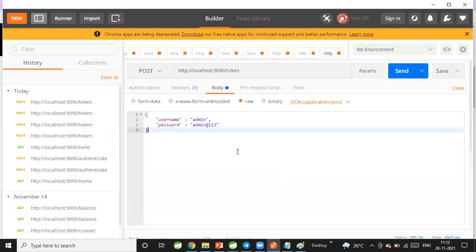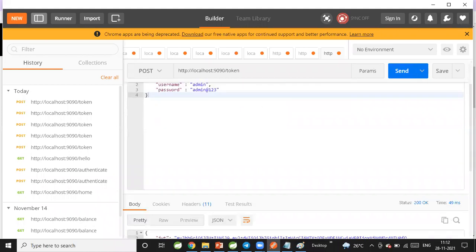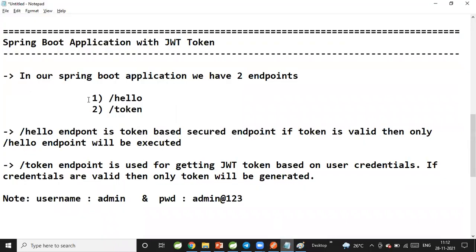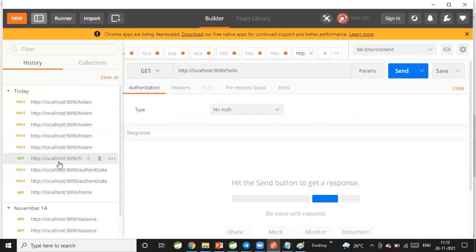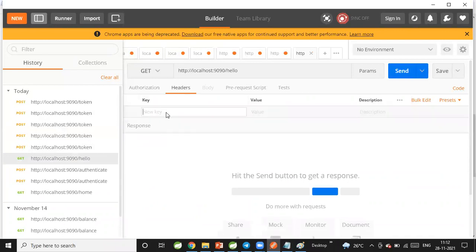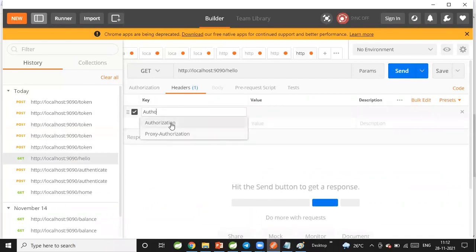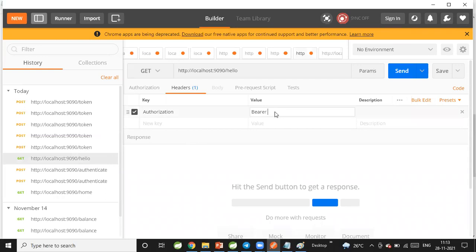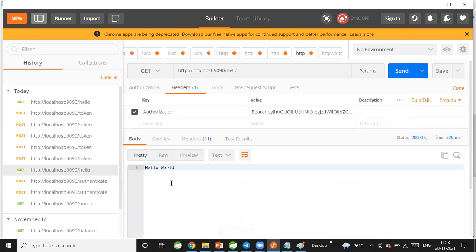All right. Now I have a token. When I click on the send button, I got a token. Now with this token, I need to access my resource, which is /hello. How can we access it? See the Postman, go to the GET request /hello, Headers. I'm going to send one header with the name authorization. Authorization value: Bearer, space, the token which we got. We need to give the token. Click on send. Hello world.